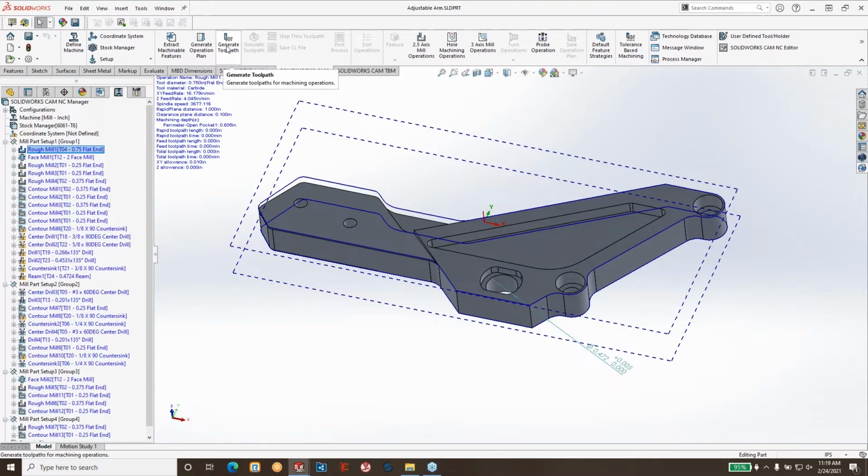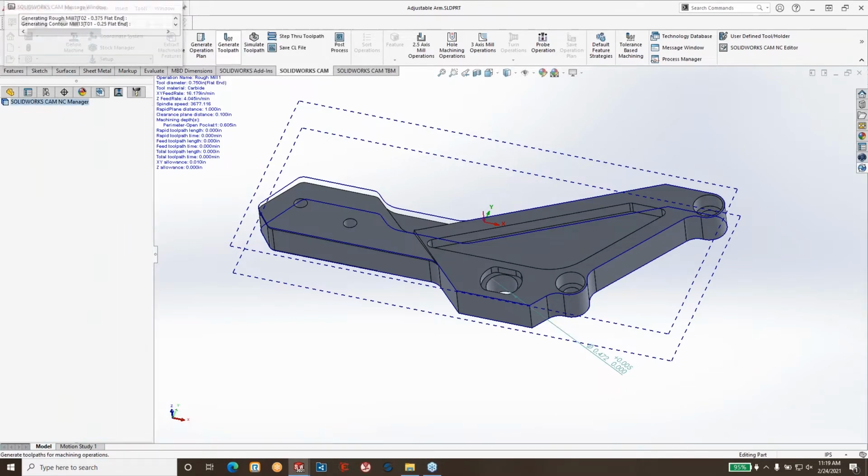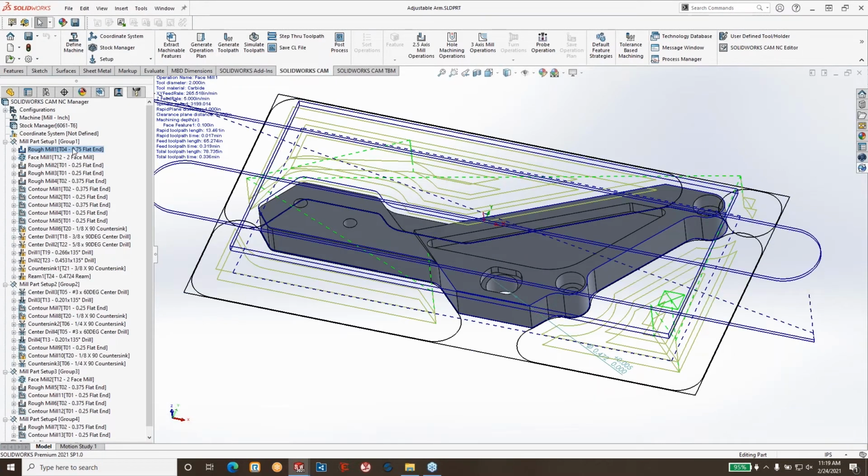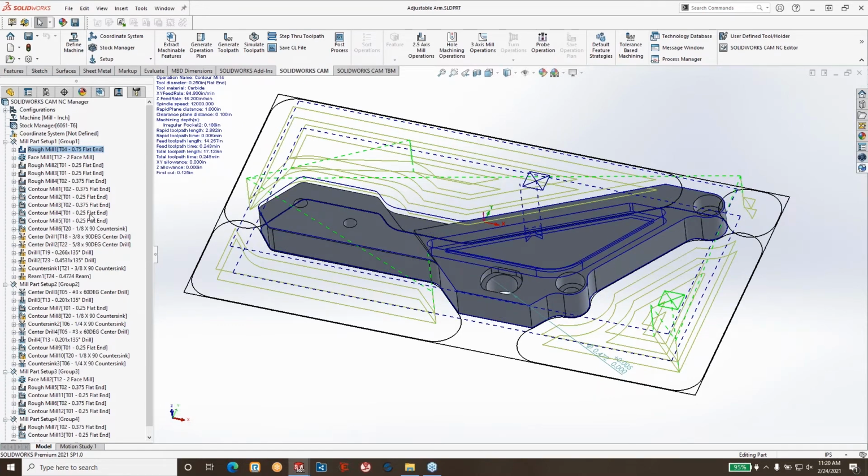And then when I generate toolpath, I now have the toolpath to go through and run all that information. And then there's my toolpath to do that. What is that?